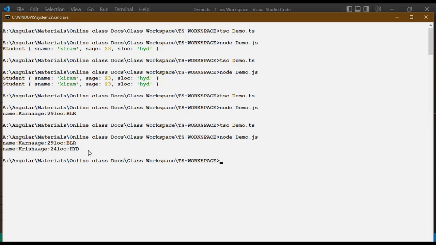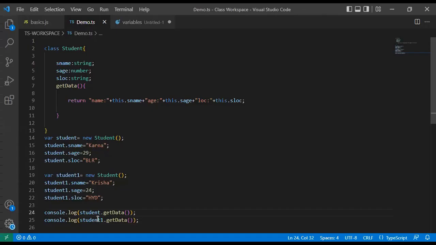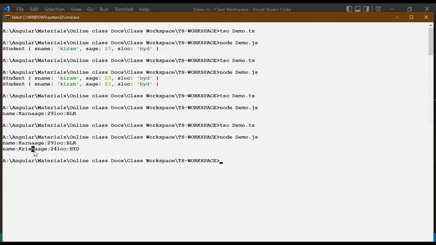See, so when I call this student one dot method, I'm calling with the second object. So this is the same as object creation. When I call this with respect to the student one object, whatever properties we have initialized, those values are called. The first object is Karna, the second one is Krishna. So Krishna's age is 24, location is Hyderabad. Like this we are getting the values.